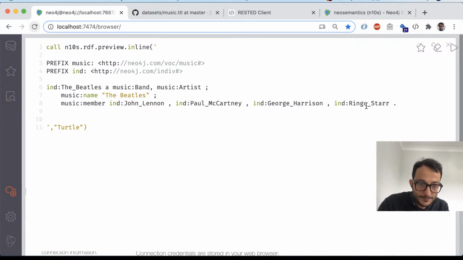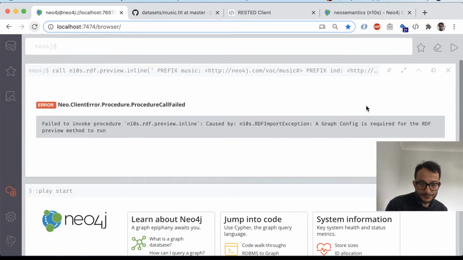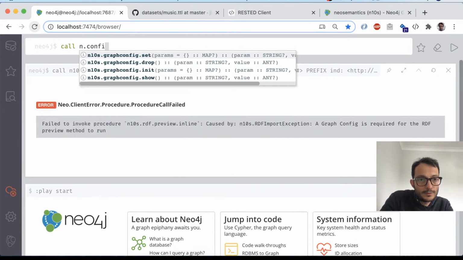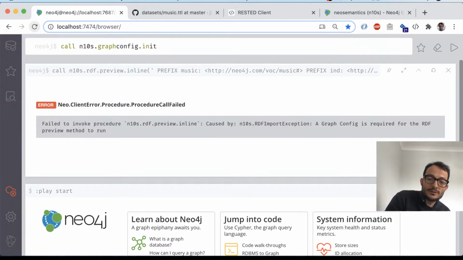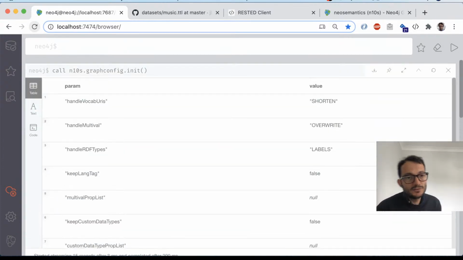If I go ahead and run this, I'm going to get an error, and this error is telling me that before I carry out any import or even any preview, I have to create a config. A config is basically an object in our graph which describes how this transformation from RDF into a Neo4j graph, into a property graph, is going to happen. I can go with the basics, with the defaults, so I can do something like init. This is the method that initializes it, and like I say, I can go with all the defaults. And this is going to create this basic configuration for us.